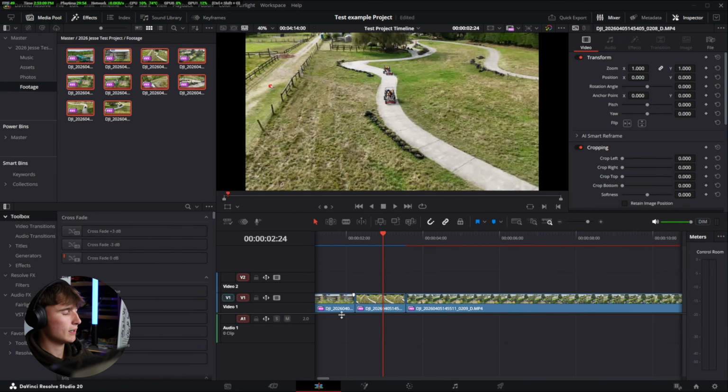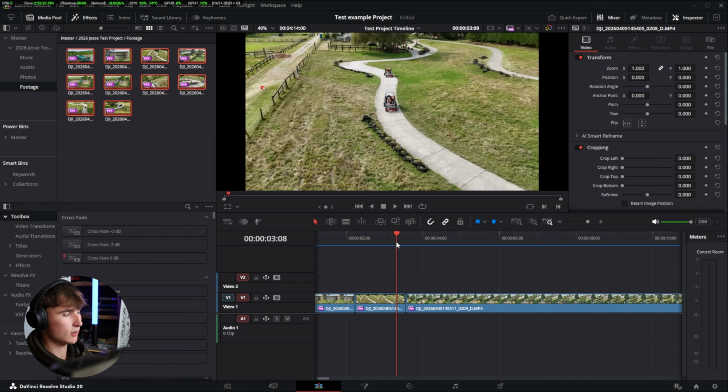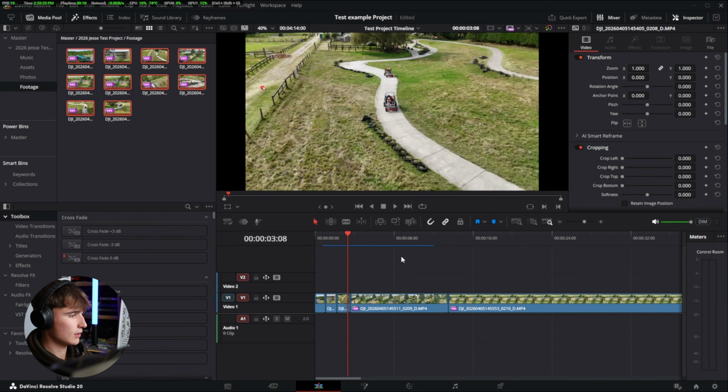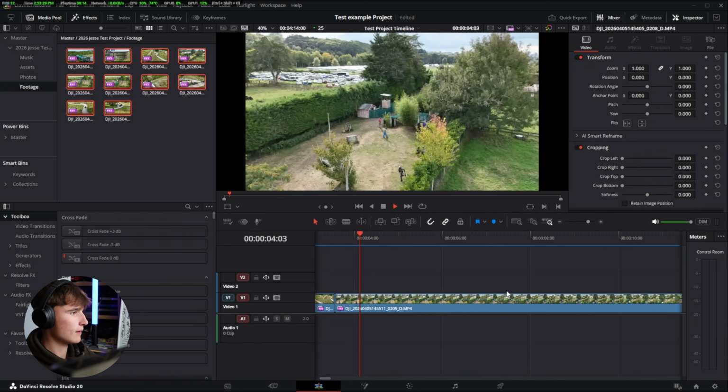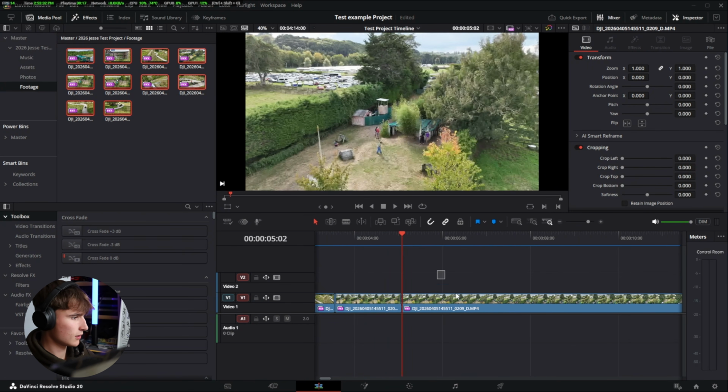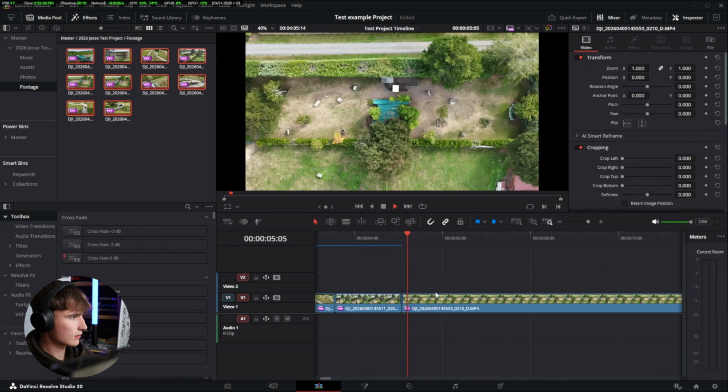Now normally on an edit you'll have music and stuff, and actually you'll be cutting in and off on the beat, and I probably should be doing that for a good example for you to follow along, but you'll get the idea. Like that, boom, cut, next.